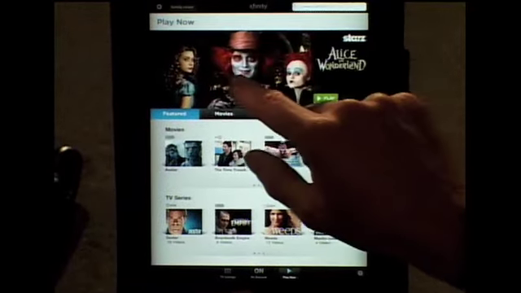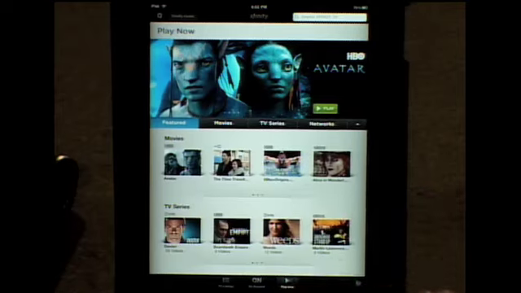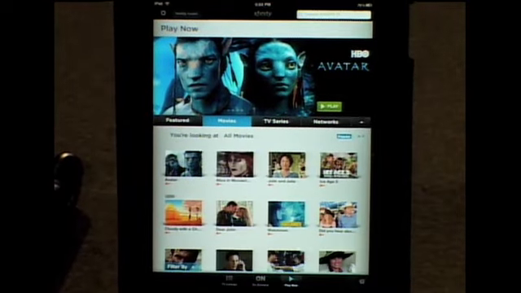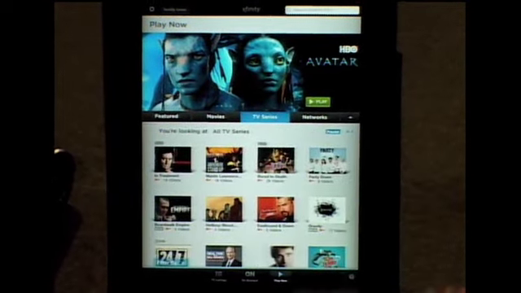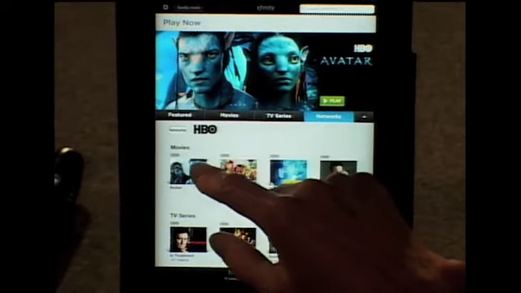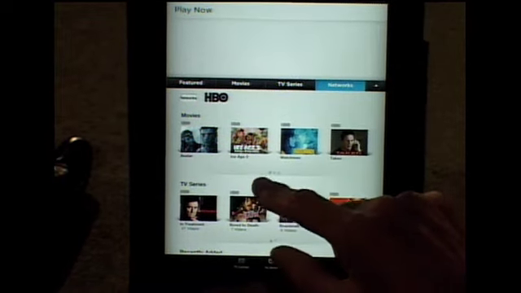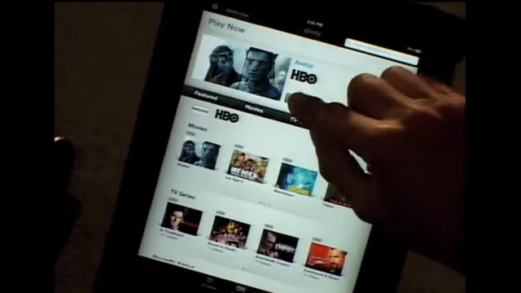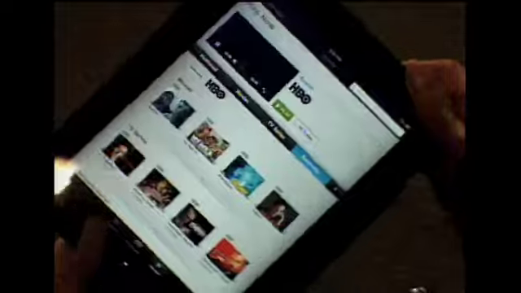We can scroll through the features. There's Alice in Wonderland. There's Avatar. We can go through movies, TV series. Let's search by networks. We're on HBO. We'd like to watch Avatar. Okay, so let's just play Avatar. And there we are viewing Avatar.